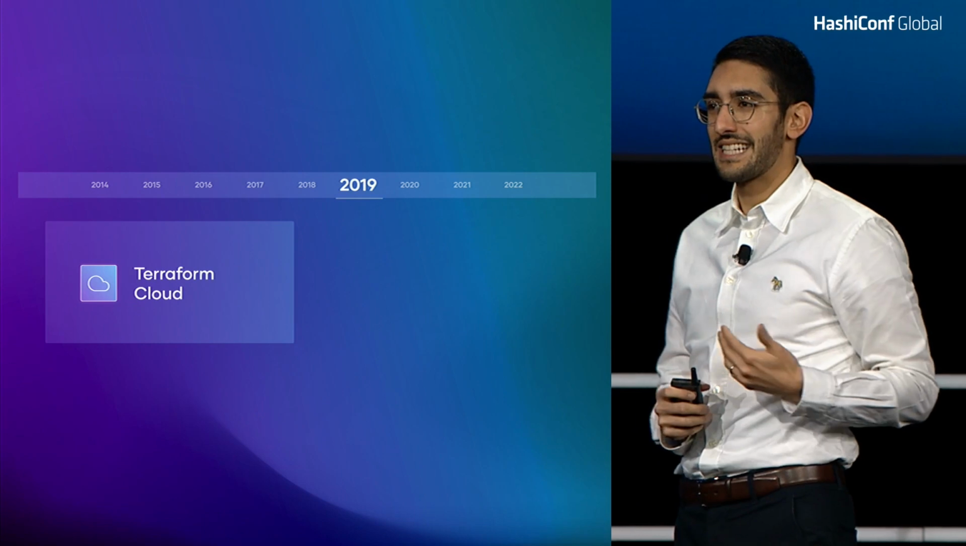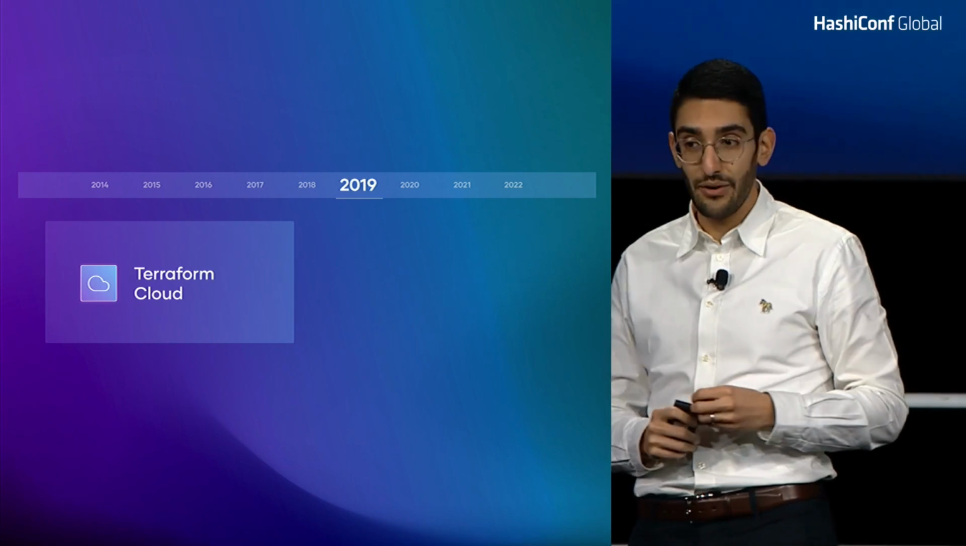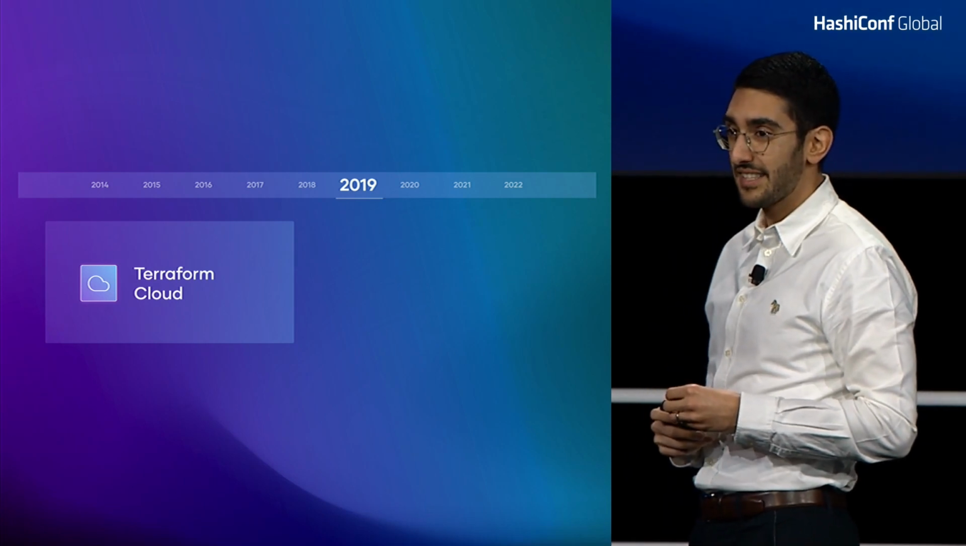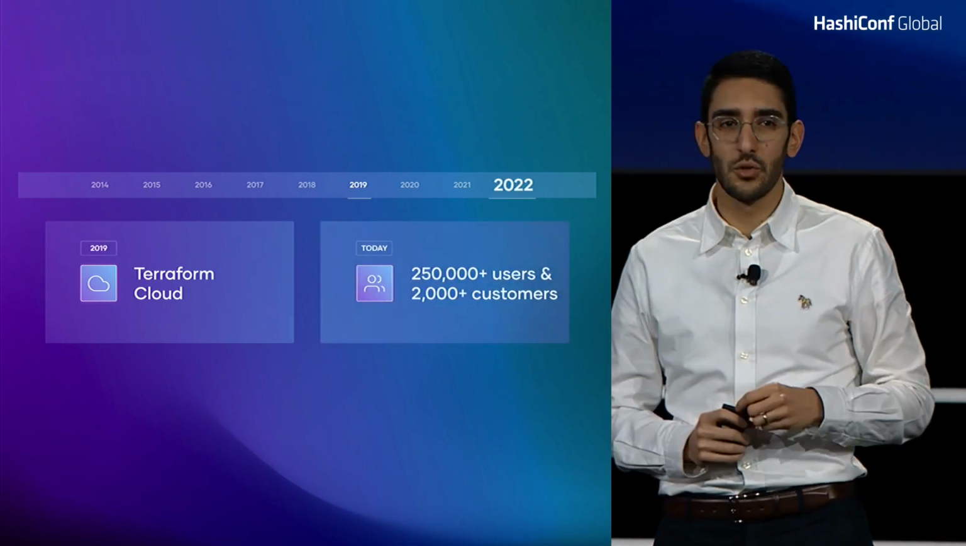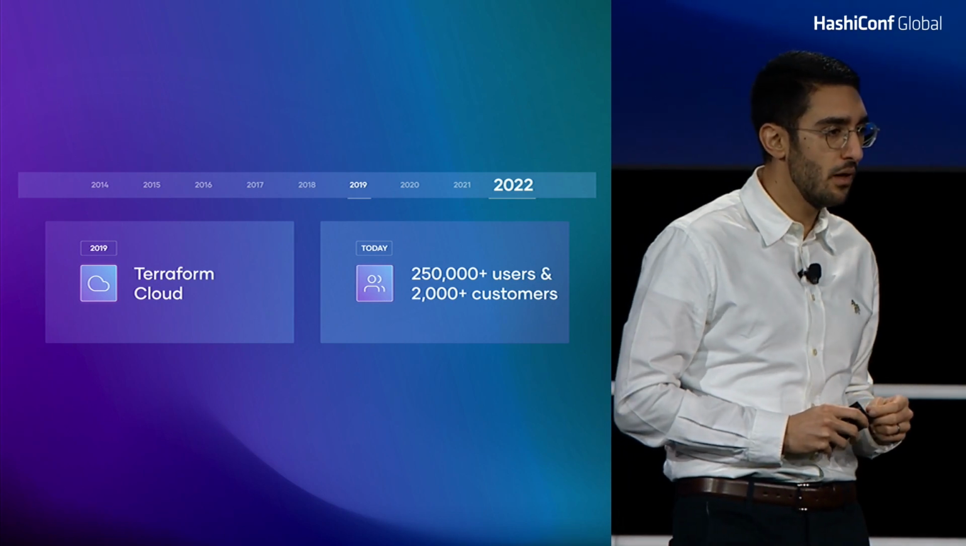We wanted to bring that Terraform Enterprise experience to our broader user base. So with that, we introduced Terraform Cloud in 2019. And since then, we've seen a massive growth to over 250,000 users on that platform as well, right?